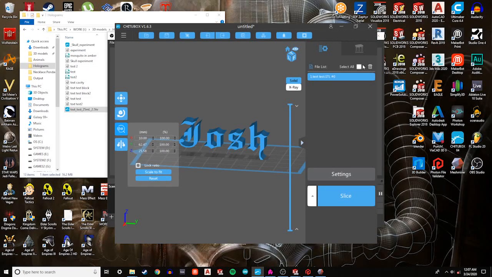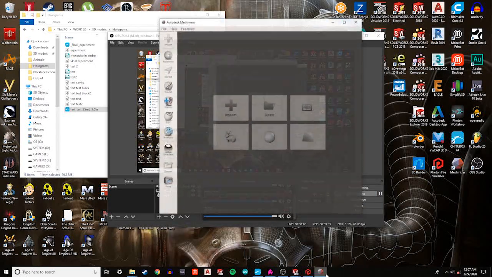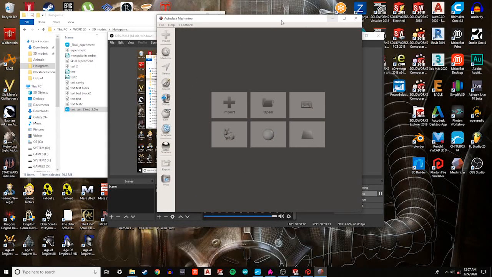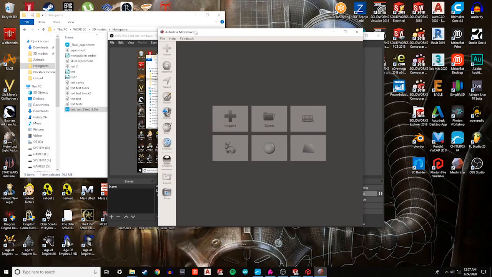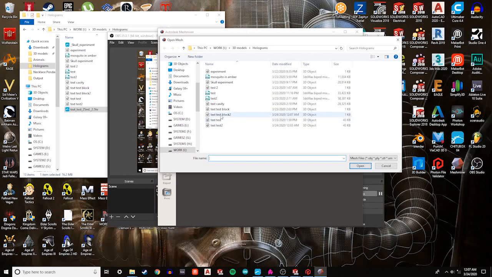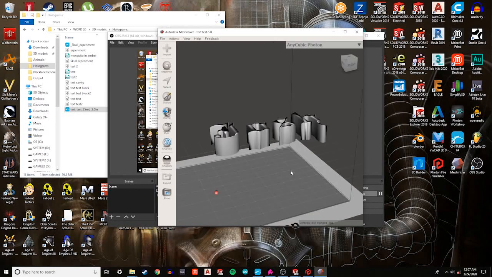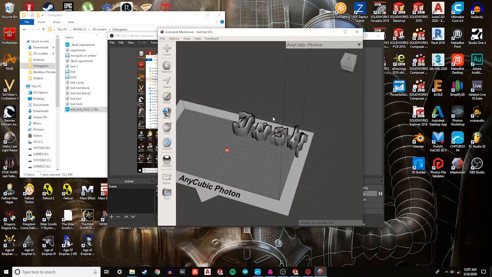So the next step is to go to Meshmixer, which is a free program from Autodesk. It's pretty powerful for being free. It allows you to manipulate and join files pretty easily. And so I use it for this process. So what we're going to do is bring in this file.